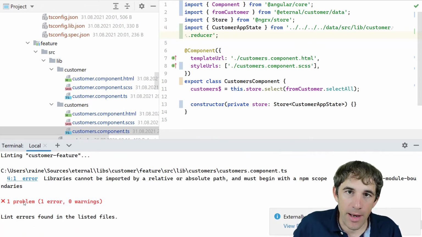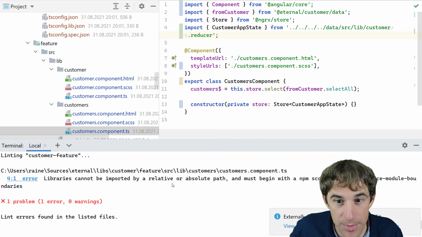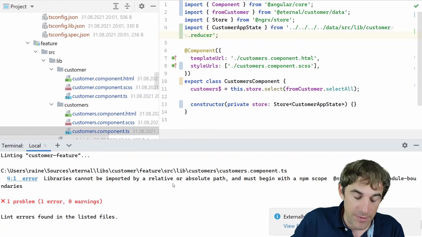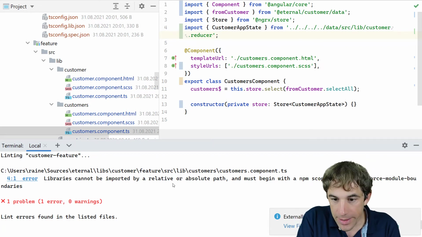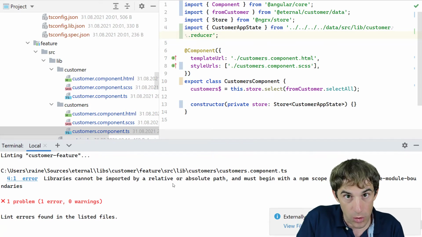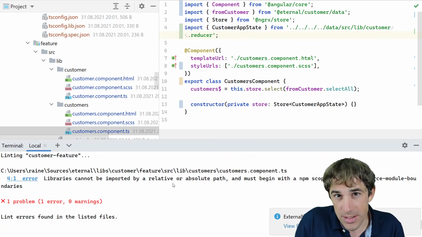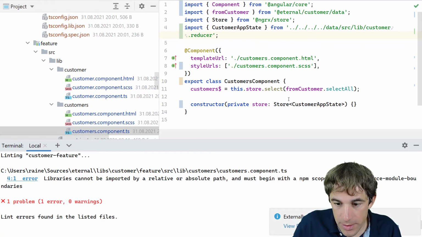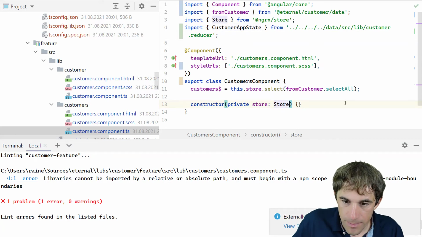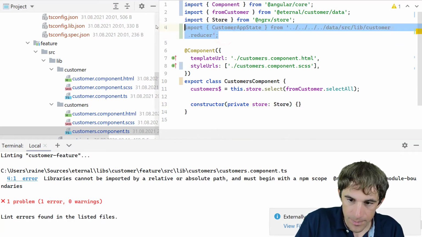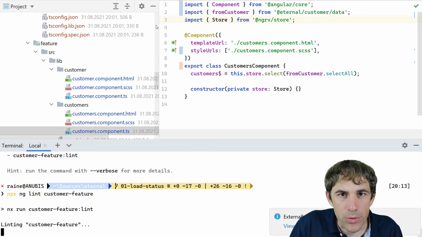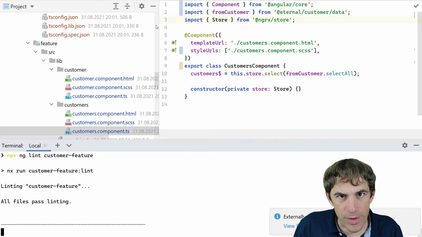We see here that the linting error, there is one problem which says libraries cannot be imported by a relative or absolute path. We always need to use the module name. If that's not possible, then this means that in this case the customer app state is not exposed to the outside, and that's why we can't use it. So I just need to remove it. I need to rerun the lint, and now we will see that everything is fine.